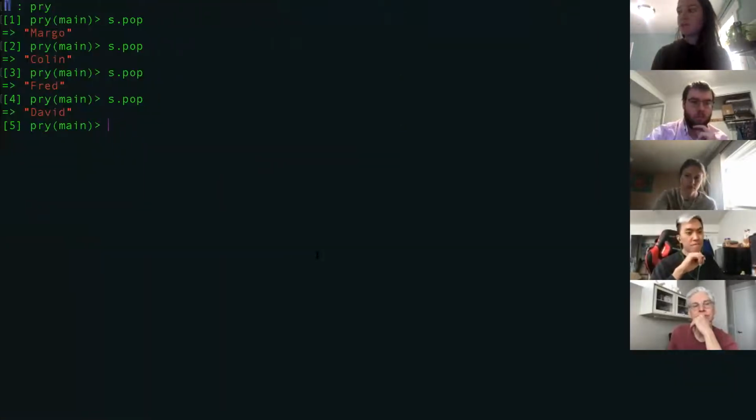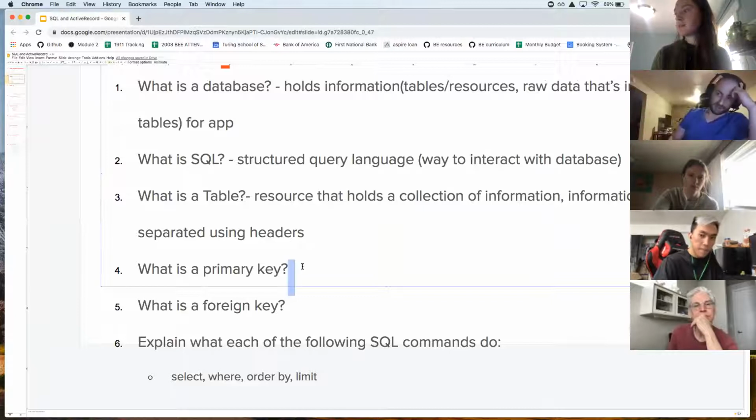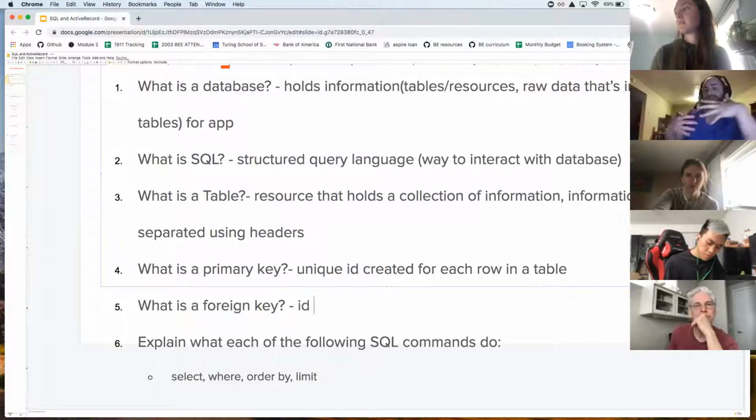Let's do both of these in one. So what's a primary key and a foreign key? Ryan. A primary key is a unique identifier that is created for each row in a table, and a foreign key is another table's primary key referenced to link the two pieces of information together.